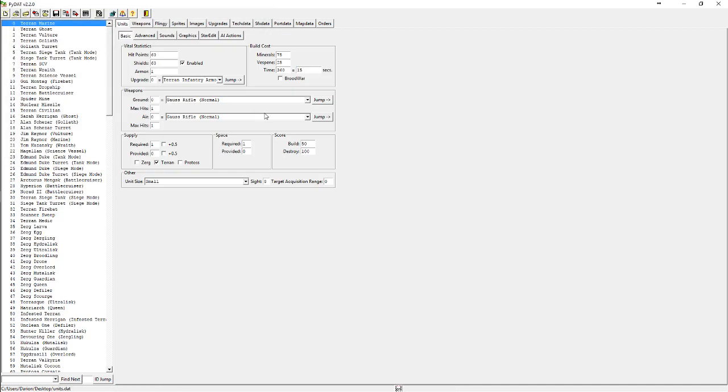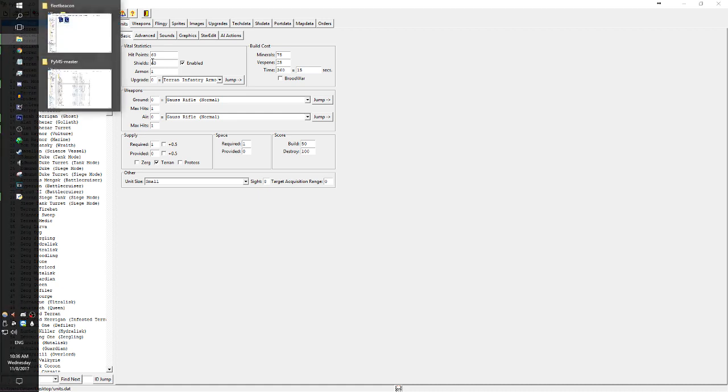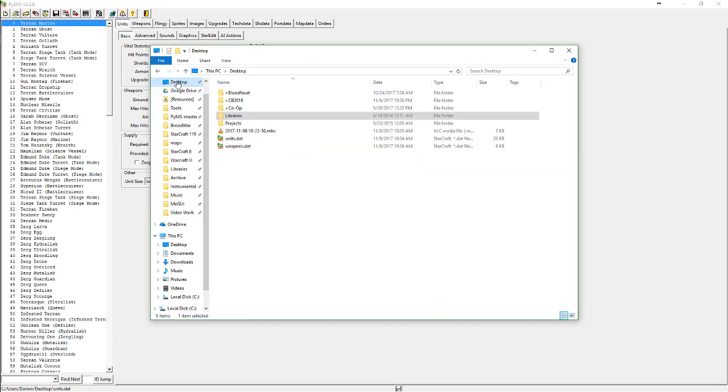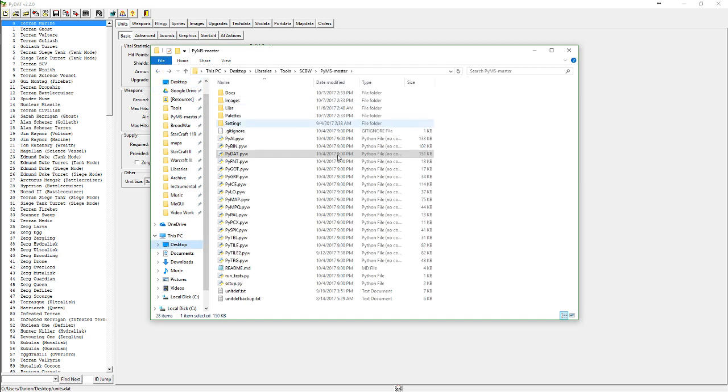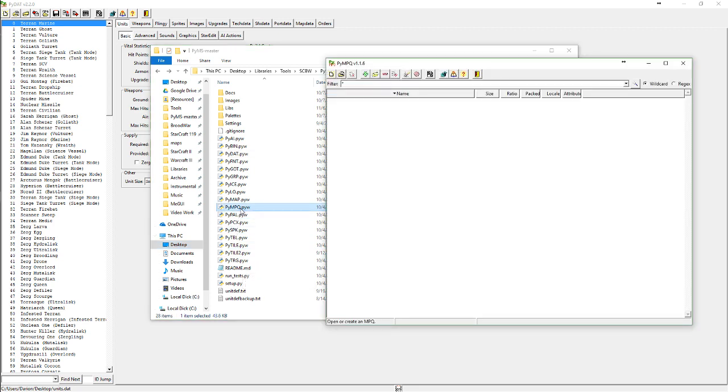Now, we've got our two data files here. We can go ahead and pop them open. See them right here on my desktop, which is very well sorted, as you can see. And then we're going to go ahead and pop open PiMPQ, which is a tool for creating new MPQ files.